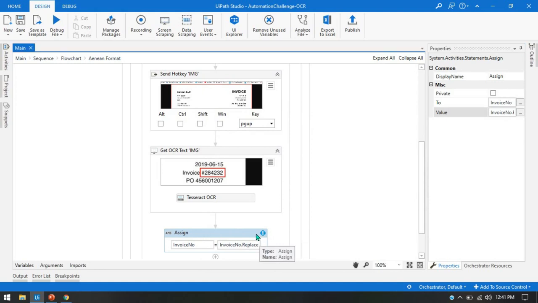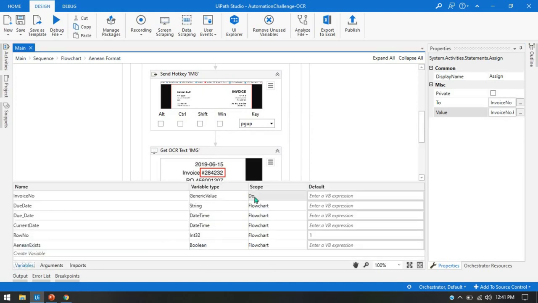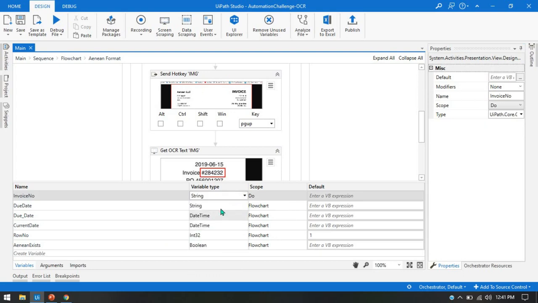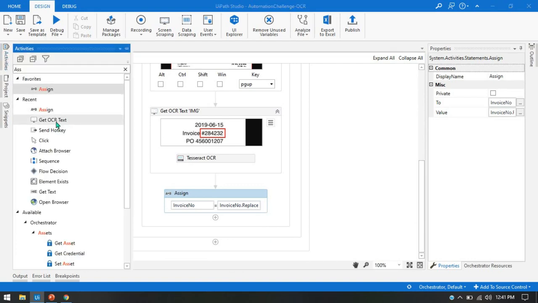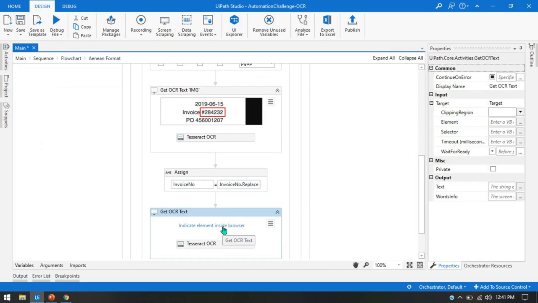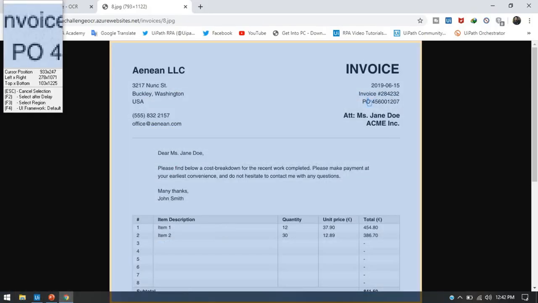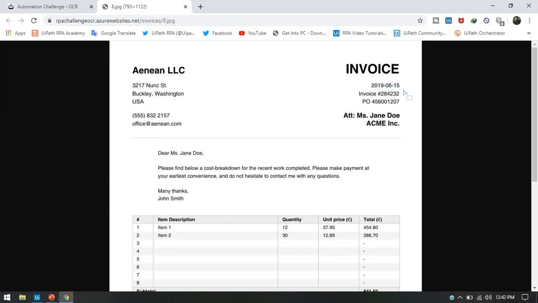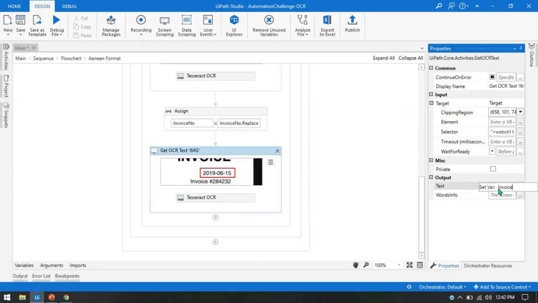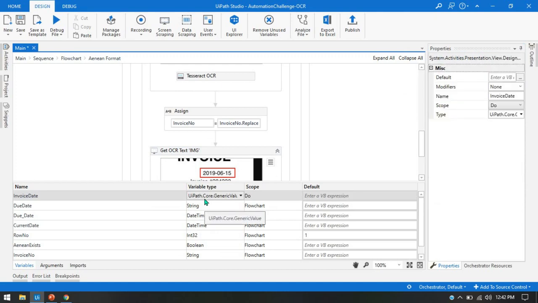So we are getting this issue. It means we have to change our variable type to a string, because we are doing string manipulation on this data, right? Now same way, we have to take another get OCR text here. Click on this indicate, press F3, and then capture this invoice date. And this is Control K invoice date. So invoice date will again be a string.